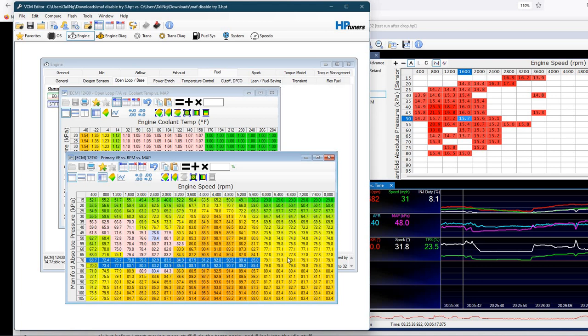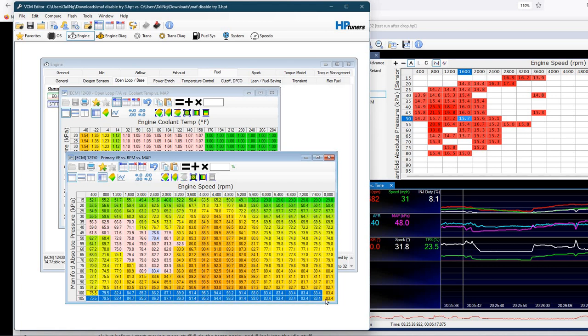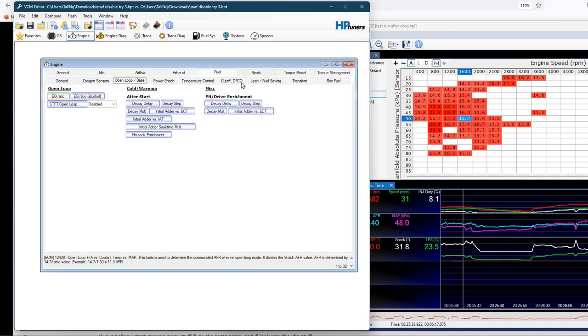13.5, 13.2. Right here you can get into 13.1, 13.0. And then as you approach wide open throttle, start getting in the 12s. At 85 kPa, 12.8 or 12.7, 12.6, 12.5, 12.4, 12.3, 12.2, 12.1. Shoot towards 12.0 as you get down here at the bottom. Shoot for roughly 12.0. For now 12.0 is fine. It's a little rich, but it's extremely safe, so that'll be fine for now.